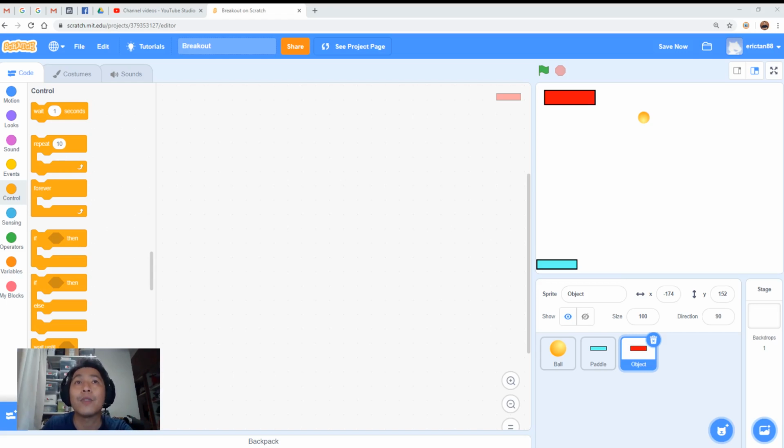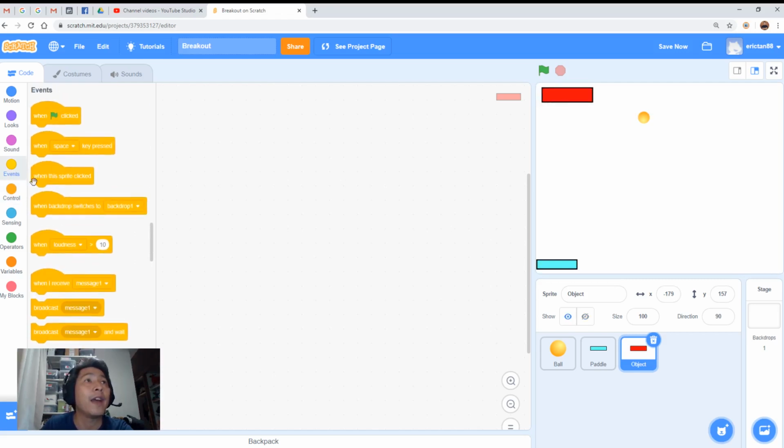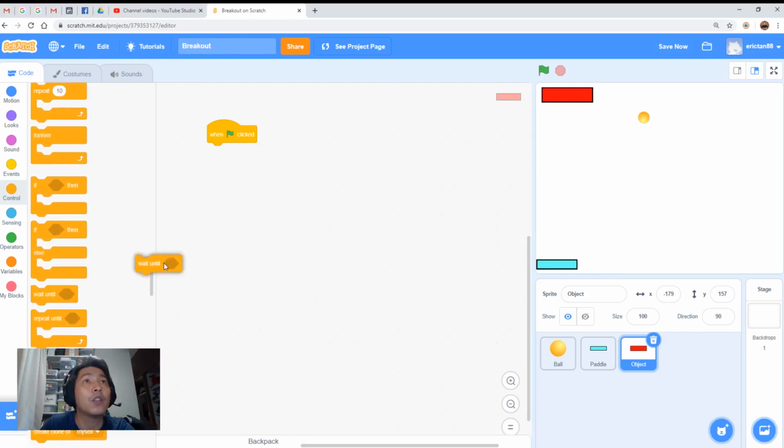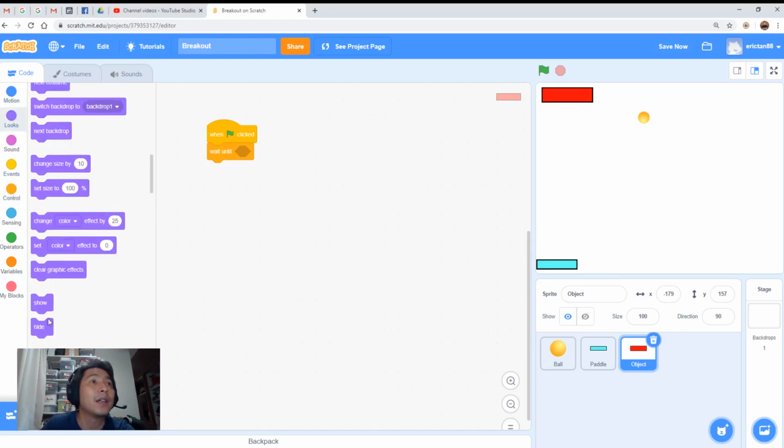All right, so now we have the object from yesterday, the red object which we have created. We will start by going to events and grabbing the green flag. Next, we go to control and use the wait until function. We'll wait until it touches the ball. When it touches the ball, we're going to hide it. Hide is under looks.